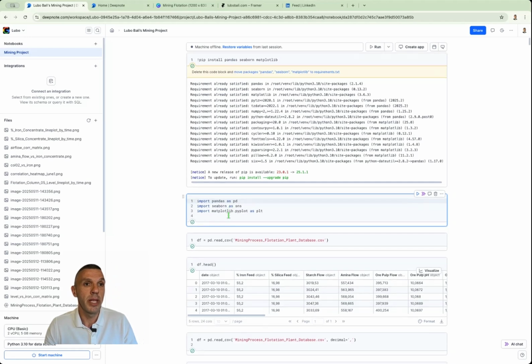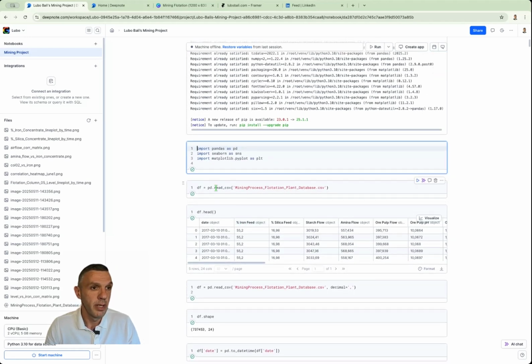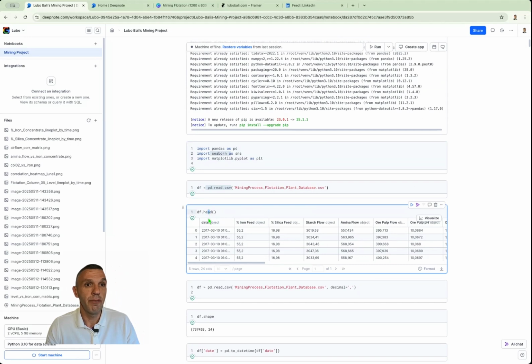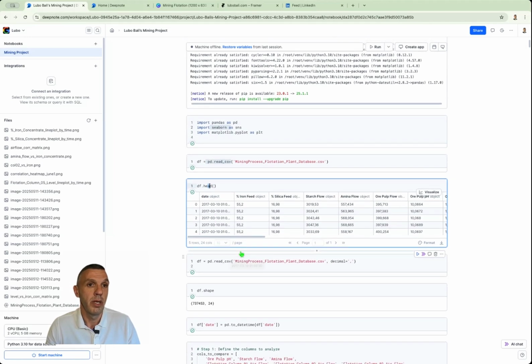Now it's time to load the data. I used this command over here. This pulls the CSV into the data frame. Think of it as a big table in memory. I called it df, short for data frame. This is my main dataset for the project. To check if it's loaded right, I run df.head. This shows me the first 5 rows of the data frame, plus the column names and values.